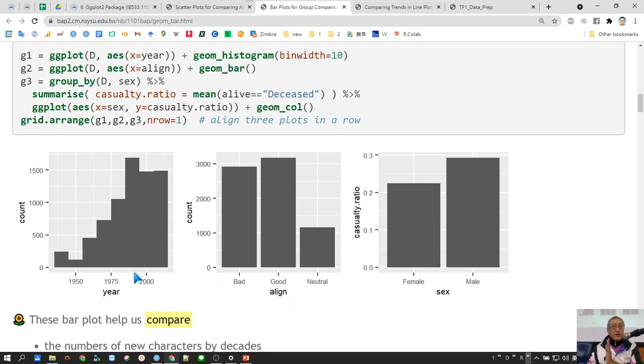And I told you that there are three different types of bar plot, right? This is a histogram. When you're doing the count by a continuous variable, a numeric variable, it will become a histogram. Now, when you do the count by a categorical variable, then you will see a bar plot, right? And what is this plot? Anyone still remember?